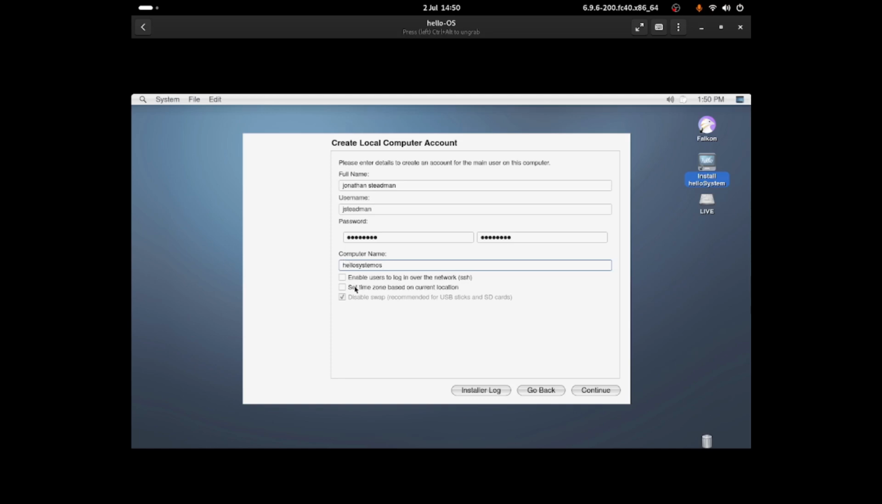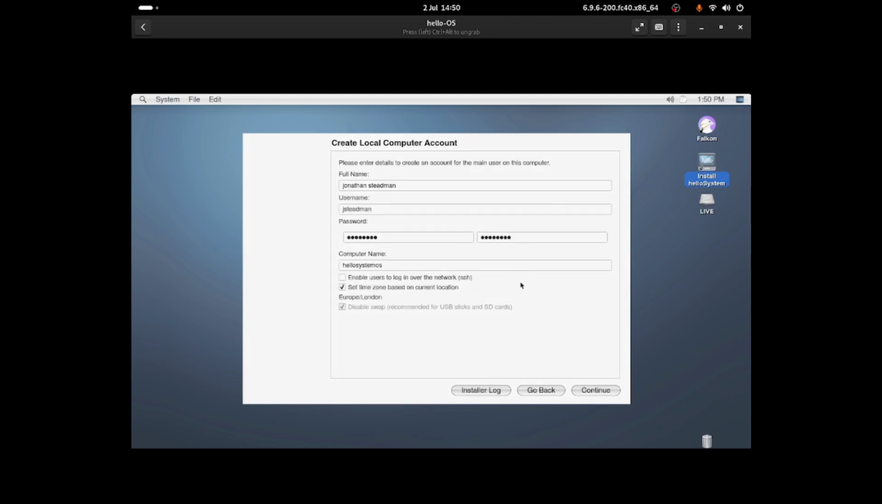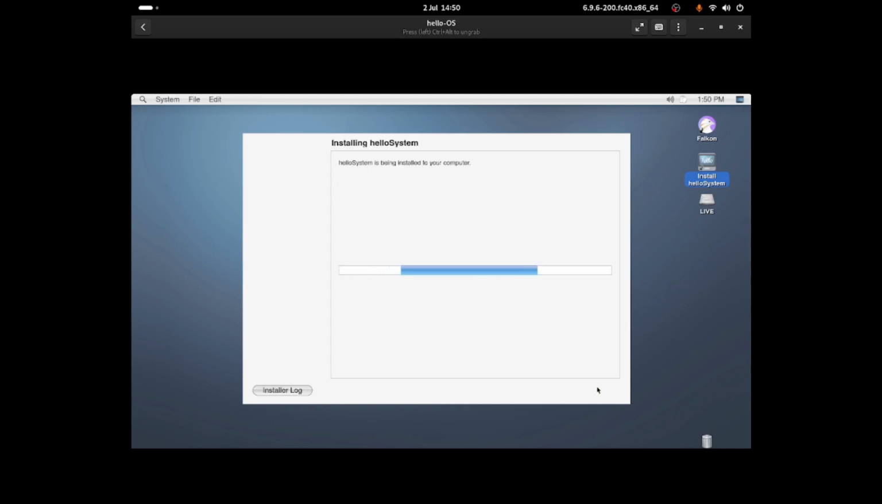Set time zone based on current location. Let's select this one. This will send a one-time request to ipapi.com to locate the computer on the network. Continue. Yes. Amazing. Let's select continue. And now it should start installing the operating system to my computer. So I'm going to come back once this is done.